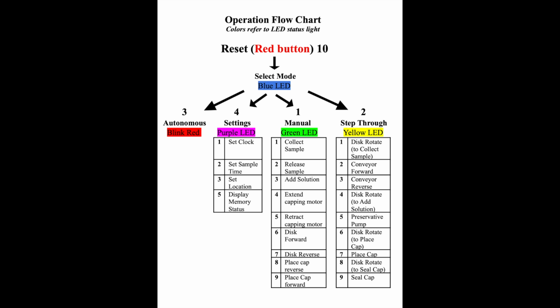Both the manual and step-through mode are designed to aid in testing of the device, while autonomous and settings mode are designed for the intended use of the device while being left in the sewer. At any time, the user can press the red reset button to reset the device and choose a different mode.